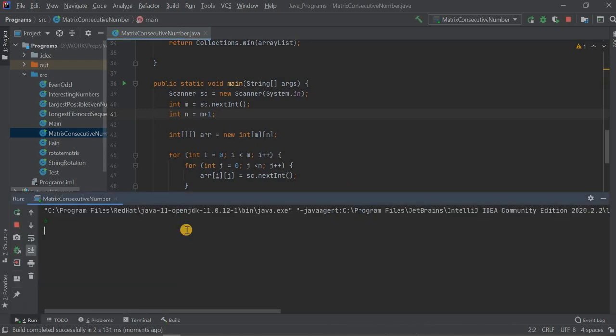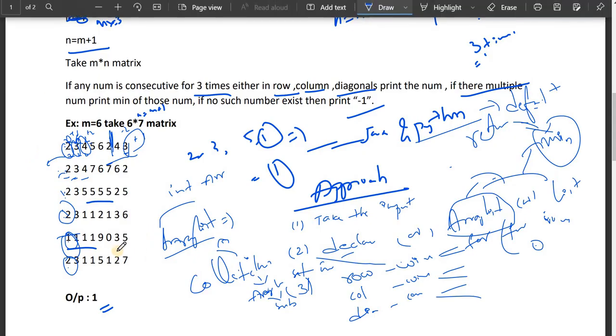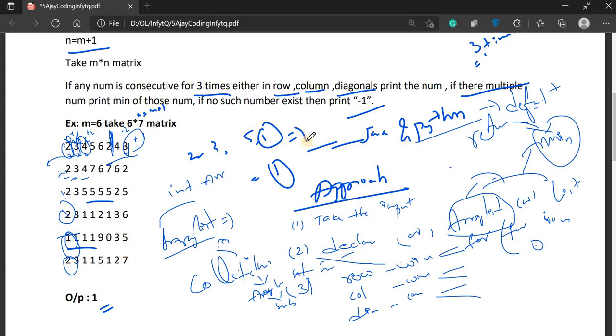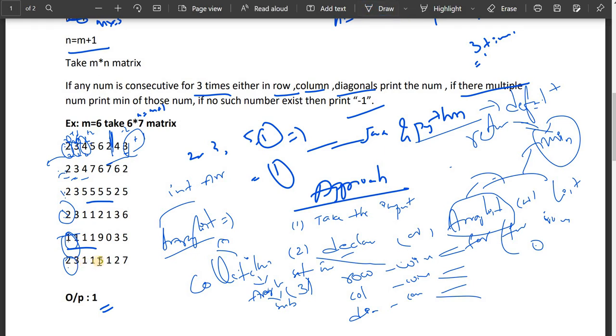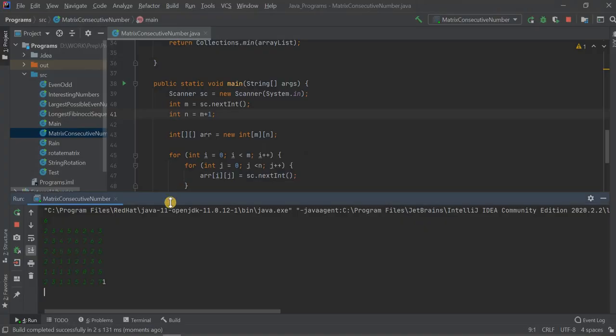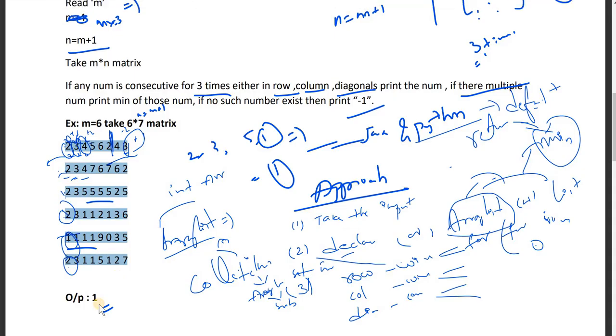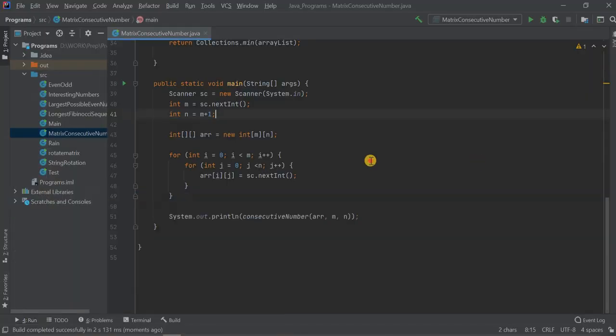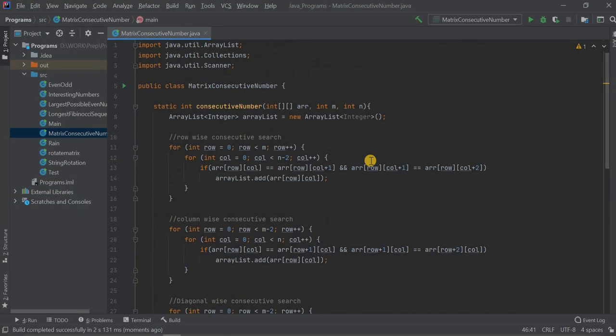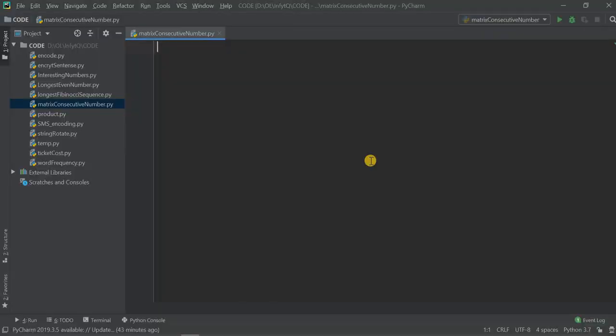So the first m value is 6 and the values will be as this. Let's copy paste it here. Okay, copy paste. Yeah, you can see we have 1. So 1 is the output. So that's correct. So that's the code in Java. Let's try to code this in Python as well.